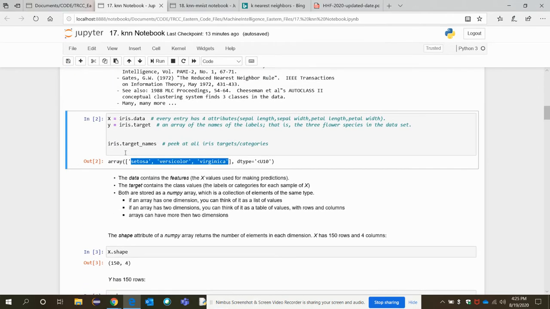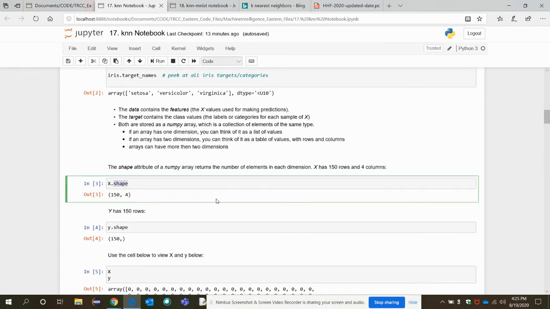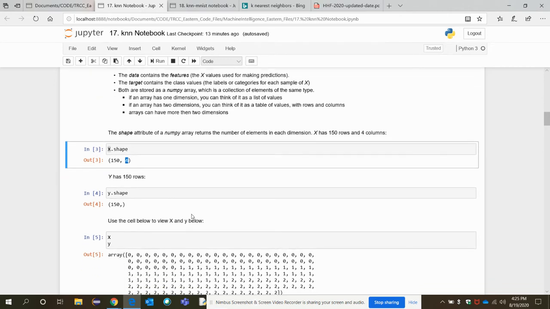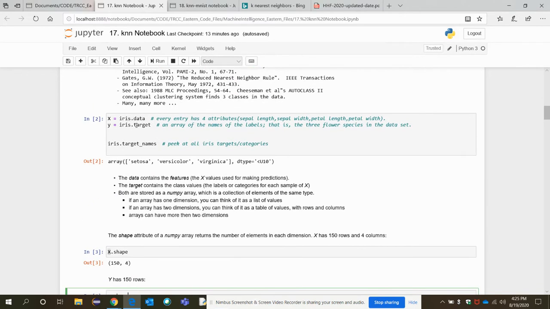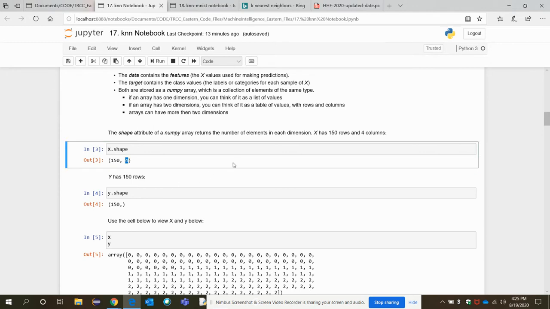So to get that, X contains the data. If you find out the shape of X, it should give you the number of rows and columns for X, which is 150 and 4. And Y, which has the target, its shape is 150 rows. So all the flowers have this many rows and 4 columns. 4 columns for the 4 features, that is sepal length, sepal width, petal width.